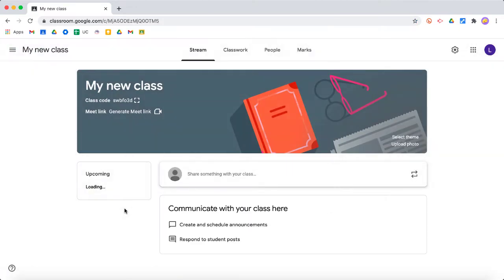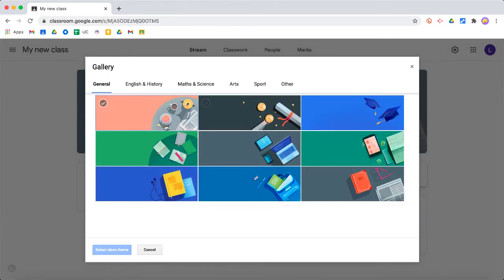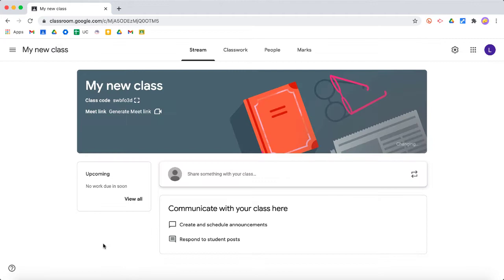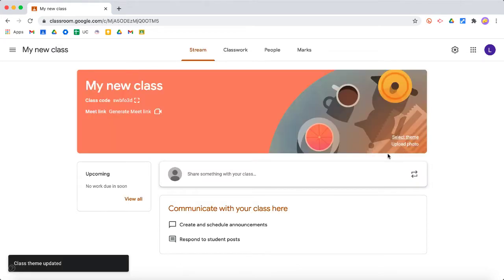And they can work quite well as a staff room classroom where you can share resources and ideas with staff only. But when you first get into your Google Classroom, it looks a bit like this, and you can change the theme and customize it however you like, and add a picture if you'd prefer.